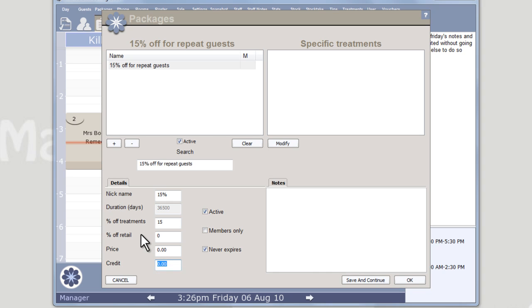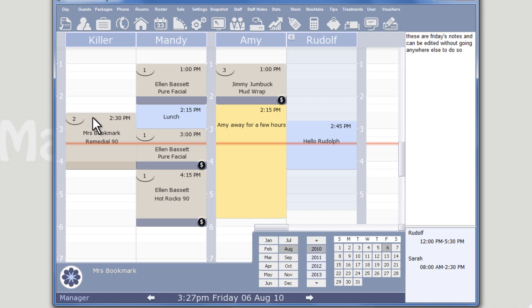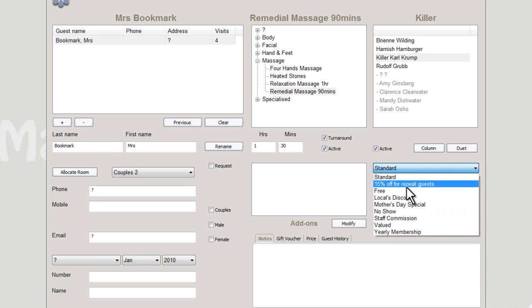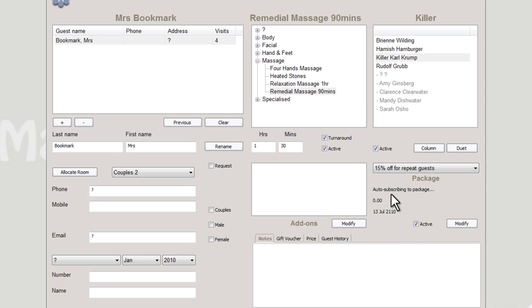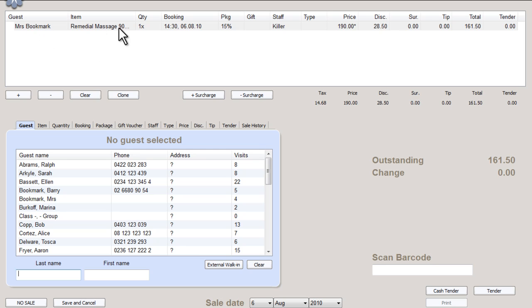% off treatments, % off retail, or a set credit amount which could be spent on anything. So 15% off for repeat guests. And so then, let's say we wanted to assign that package to Mrs. Bookmark, we'd go into the treatment and we'd select 15% off in the package area, and that would automatically reduce the price when we went into the sale. So if we go into the sale, we see the package is 15% off and we've got the discount there already applied.